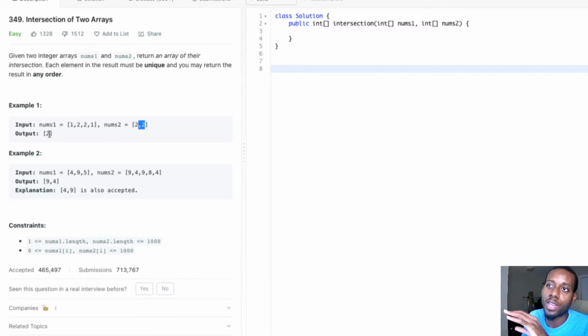And so the output that we're going to return has to be unique. You see, one array has two twos, but they count as one number. Two is the number that they have in common. They don't want any duplicates. They want it to be unique.